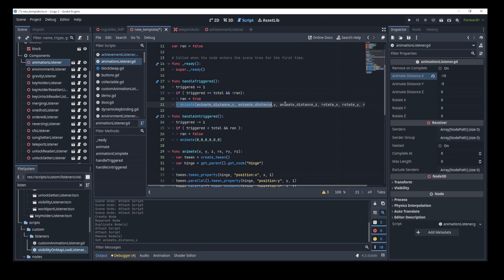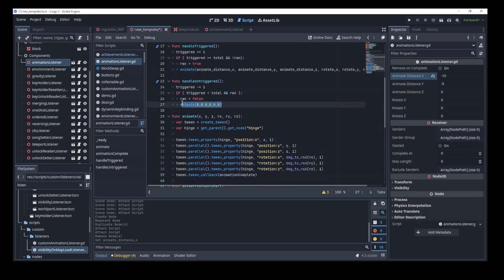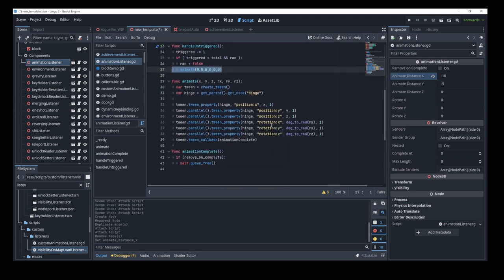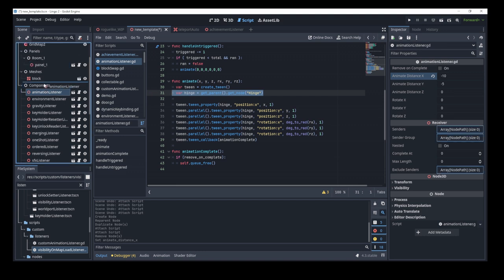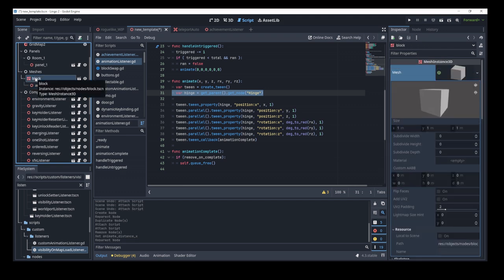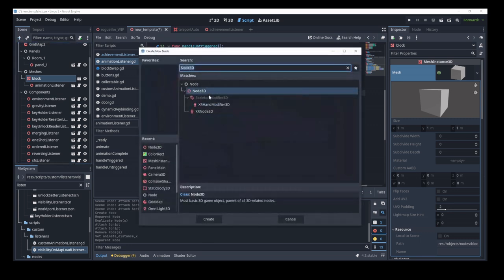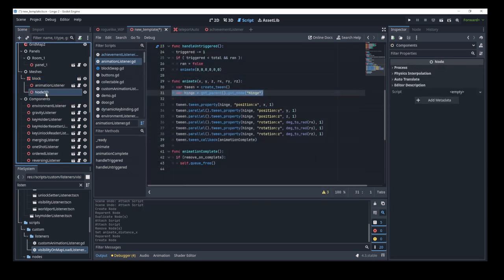So it runs its animate function, and it just creates a tween. It gets the hinge of the parent. This is why I wanted to look into this. So right now, if I would put animation listener under this block, it will not animate this block. What it will do is look for a node called hinge below the block, and then it will move hinge.